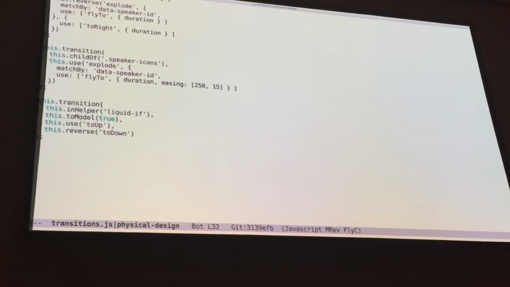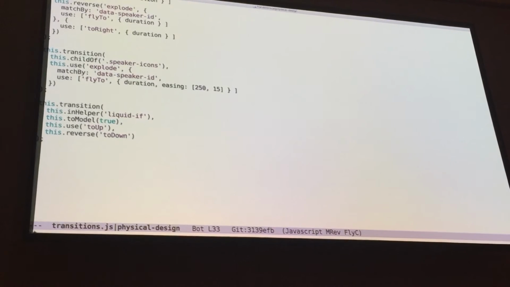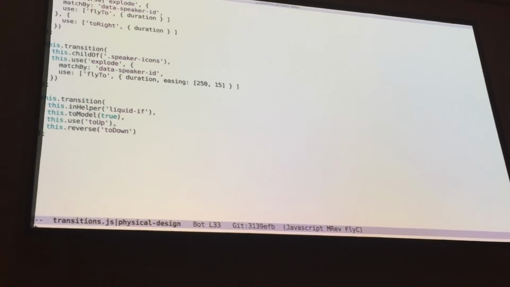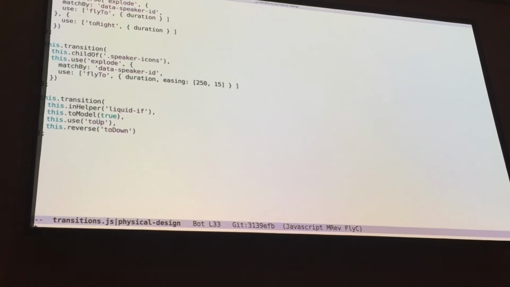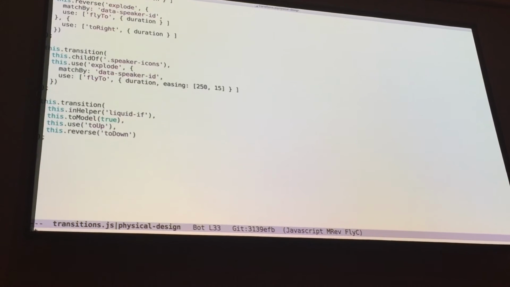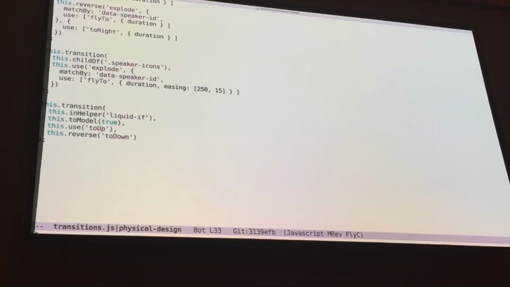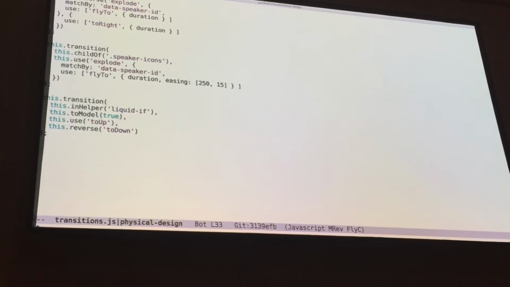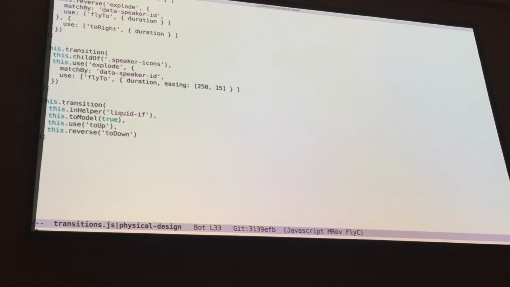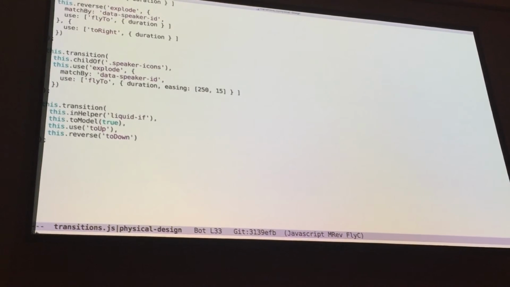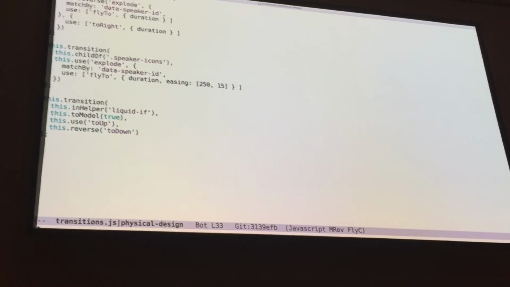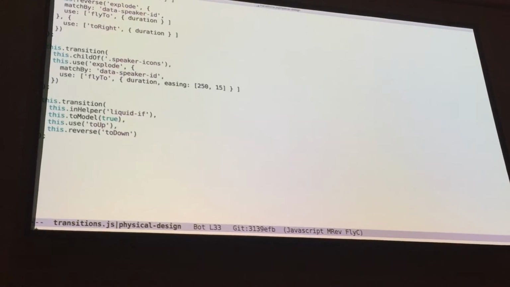And one thing I want to clarify, all of these things where I'm saying when to do what, these are all constraints: in helper, to model, child of, route from. All of these are just constraints, and a rule matches when all the constraints match. So in this case, if I'm in helper liquid if, and I'm going to the state true, the model in the case of an if is the predicate you're passing into the if. If it's going to true, use up. If it's going from true, that's the reverse state, we'll use down.